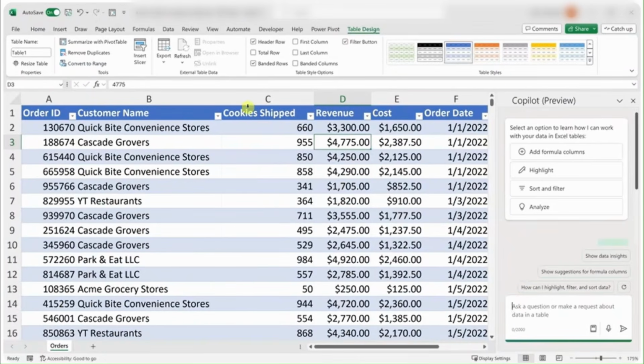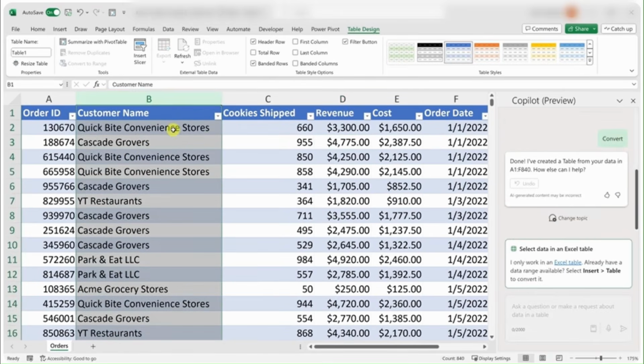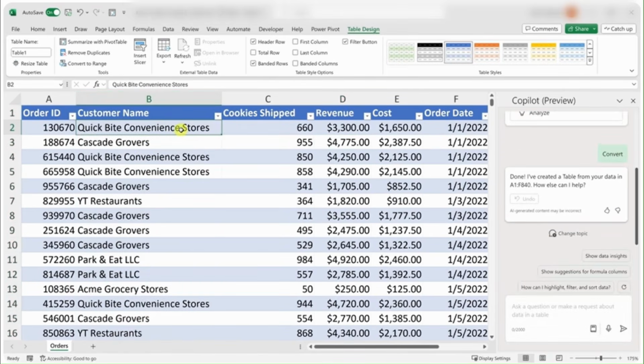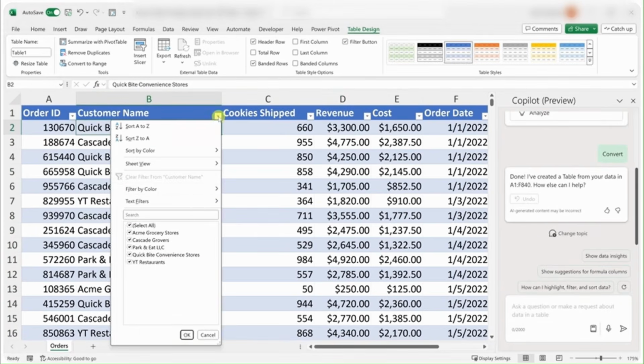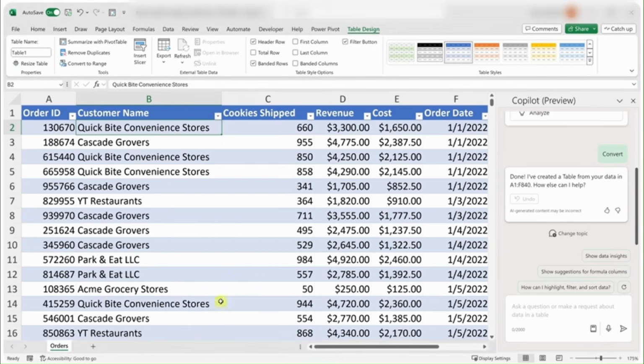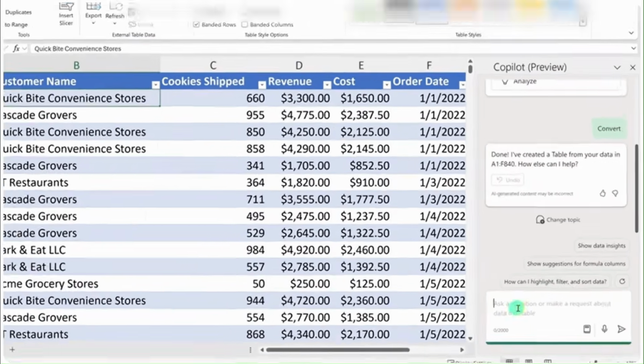I want to know, can the Copilot figure out how many customers we have here at the sample company? Over here, if I look at all of my data, you'll see that in column B I have all the different customer names, and one quick way to figure out how many unique or distinct customers we have, I can simply click on this filter icon, and here I can see that we have 5. But let's see if the AI can figure this out.